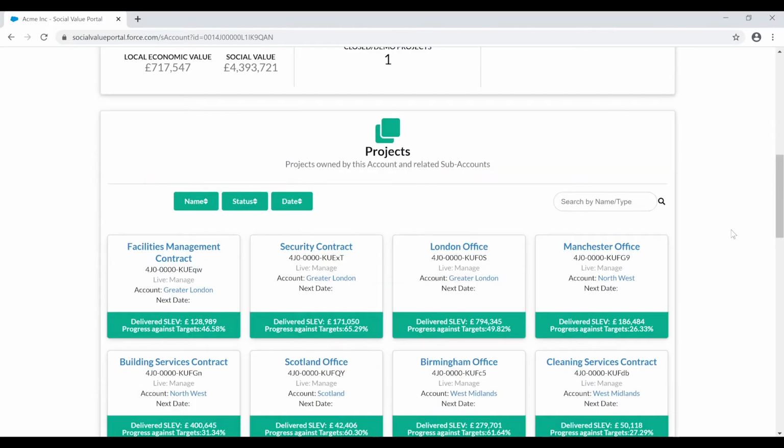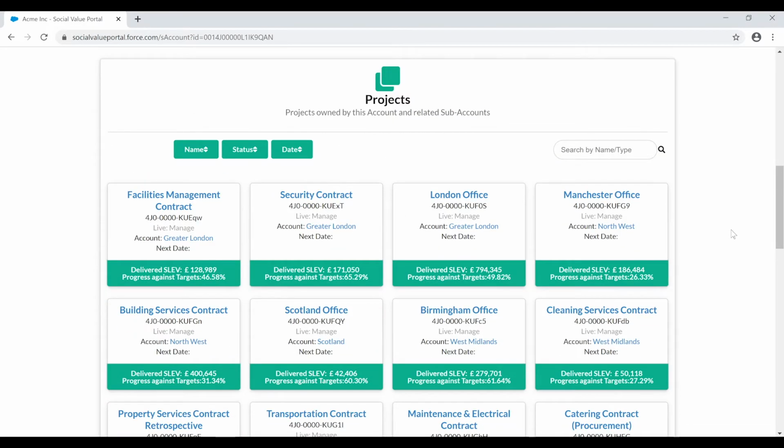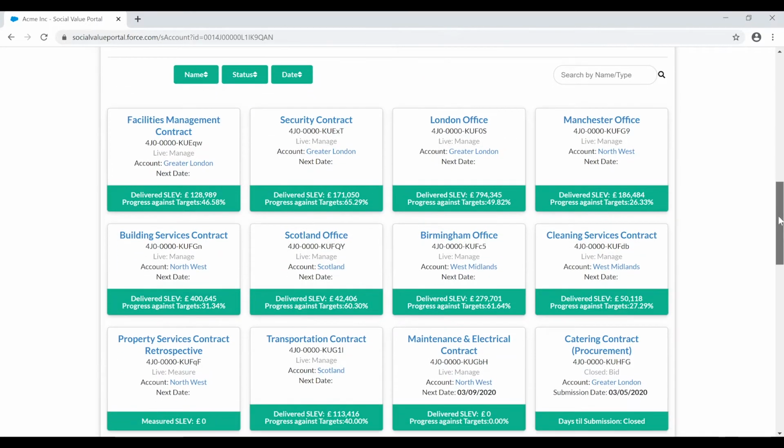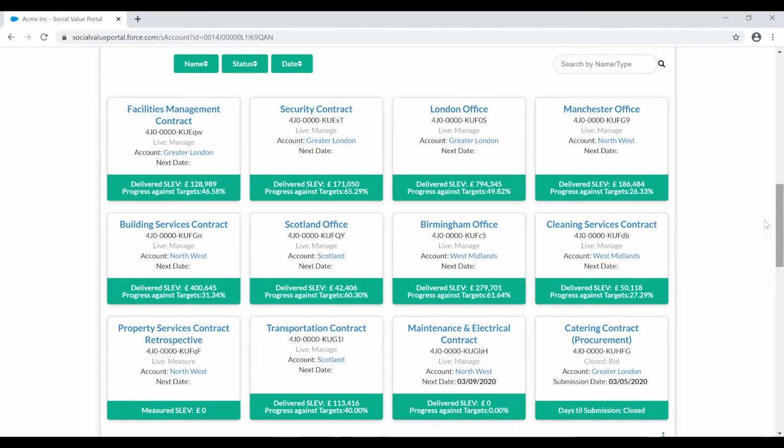Below, you have all your projects in a card format, including the name of the project and a project code. Underneath is an indication if it is an ongoing project with reporting, called Manage, a procurement, called Bid, or a retrospective analysis, called Measure. You can also see which sub-account the project belongs to. All projects show the next submission date and contain a summary at the bottom demonstrating social value delivered, progress against targets, and days left until submission depending on the type of project.